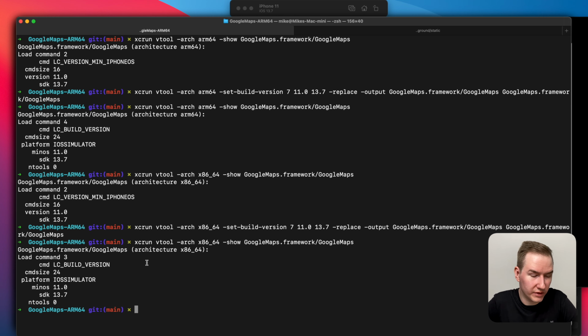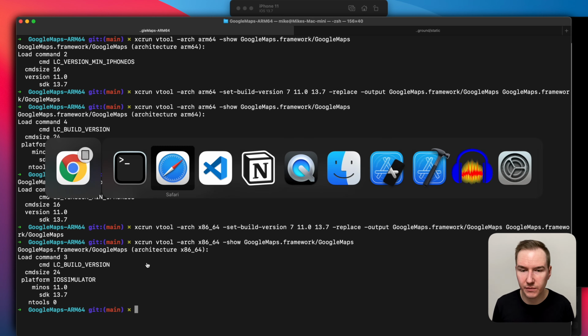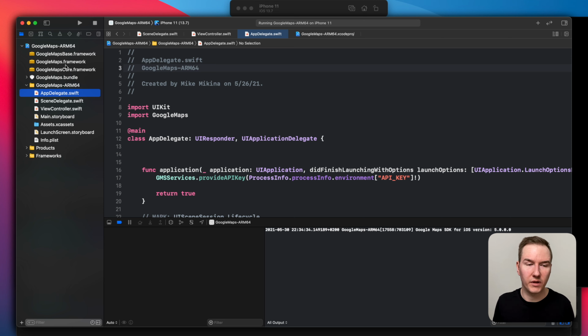Now we need to do the same for the base and the core frameworks, because as you can see, we have the GoogleMaps framework and those additional frameworks like GoogleMapsBase and GoogleMapsCore. Of course, I'm a lazy developer, so I created a simple script. It will do everything that we just did. We just need to pass the name of the framework.